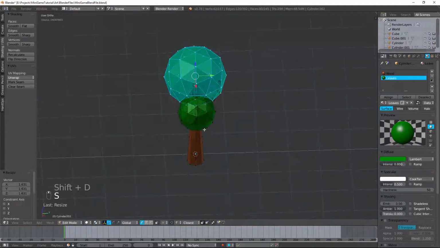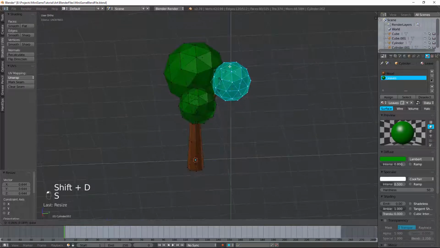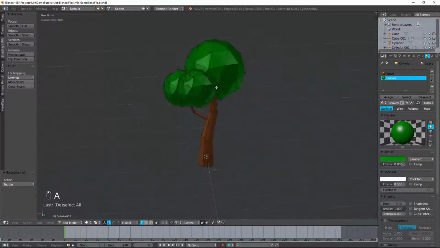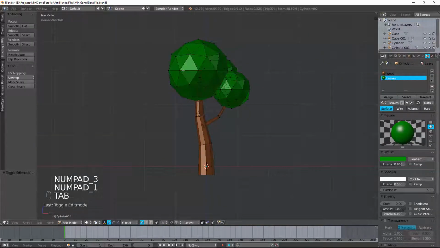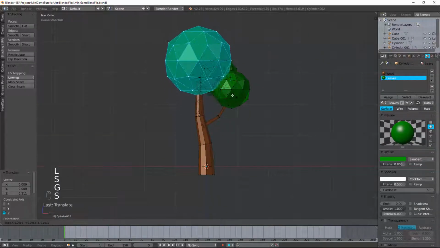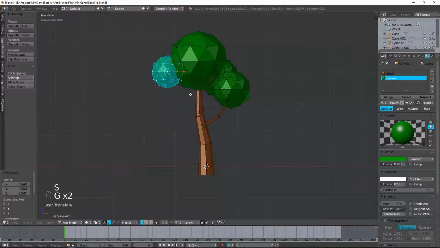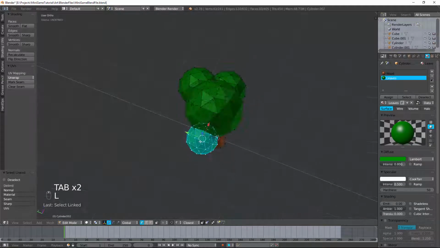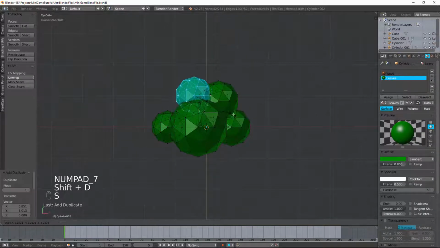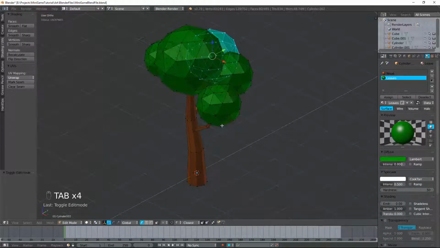So I'm just going to scale this up. Shift D to duplicate, so I'm just moving these around. Shift D to duplicate, G to move, S to scale. And there's a basic tree. Now, if I just go ahead and fix this a little bit, maybe add a little bit more. There we go. Happy looking tree. L to select this, Shift D to duplicate. I'm going to scale this up a bit. Now I'm going to do this for the other trees as well.